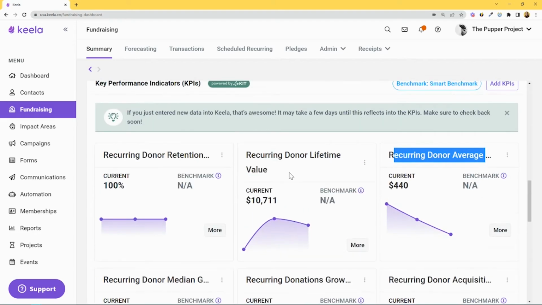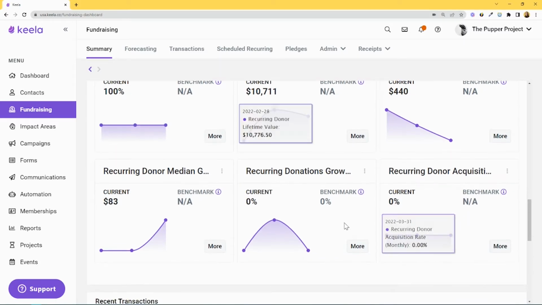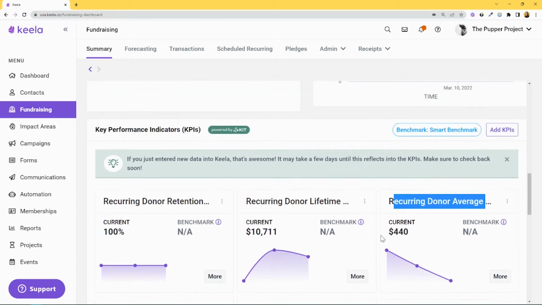So just a reminder, these KPIs are all calculated automatically for you right in your Keela account here. And these new ones are really useful at looking at how your organization is doing when it comes to recurring donors. So all of those metrics can measure your successes there.